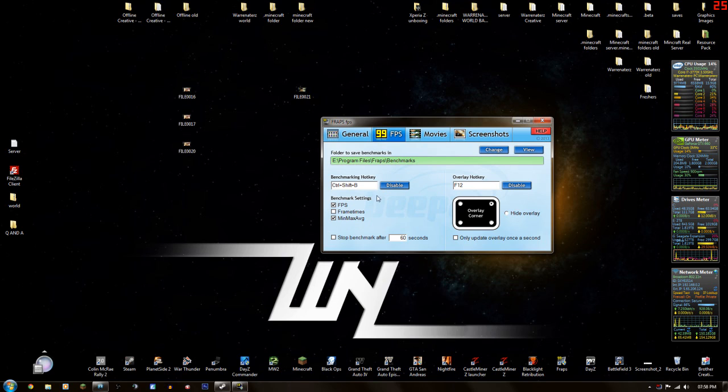And then when it's done, it'll save this folder or file into an Excel spreadsheet so you can look at it yourself. Now, one thing to note is this option here, stop benchmark after 60 seconds. This is basically a timer to set the benchmark for. So you can set this for an hour. An hour is basically 3,600 seconds, so it's 60 times 60.